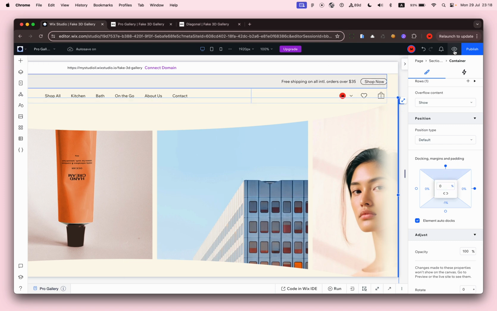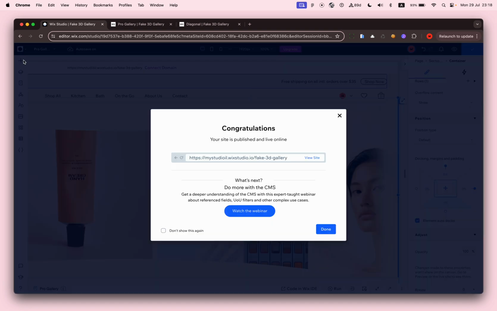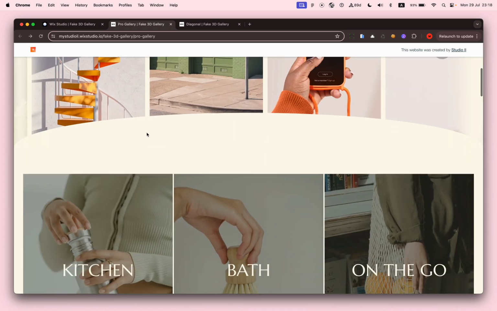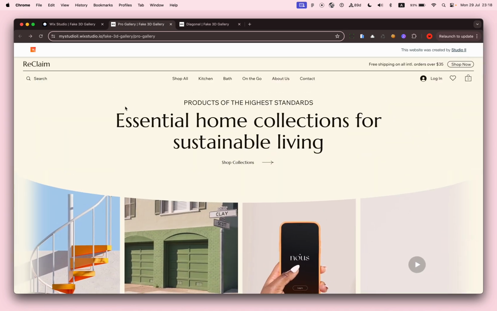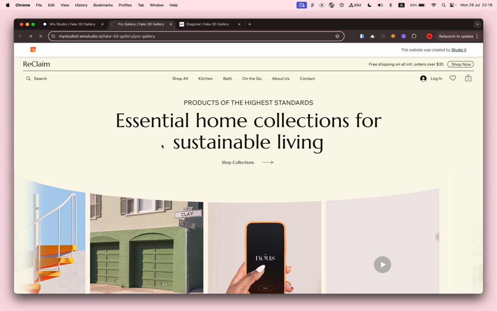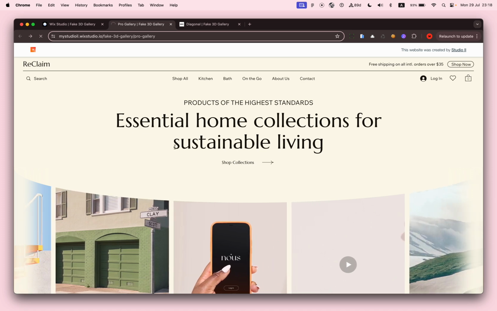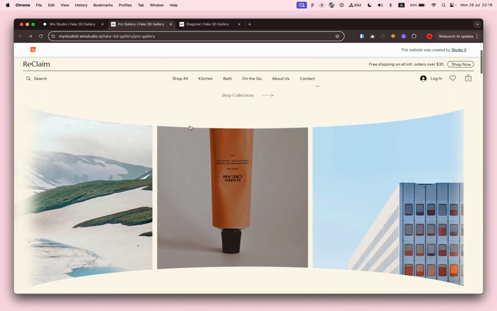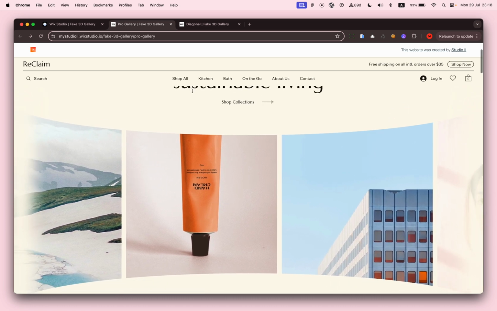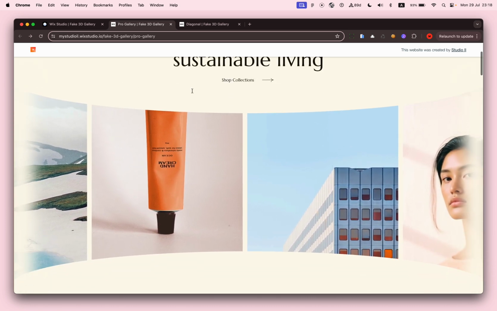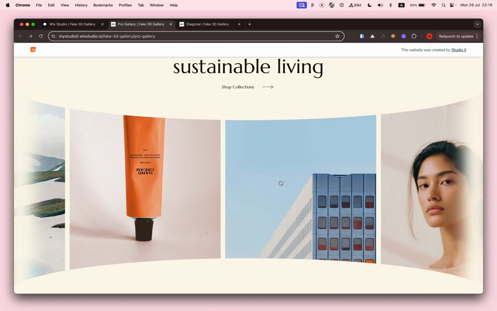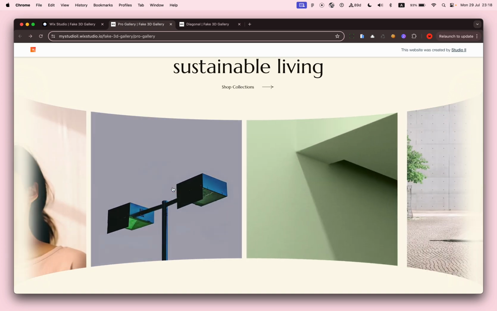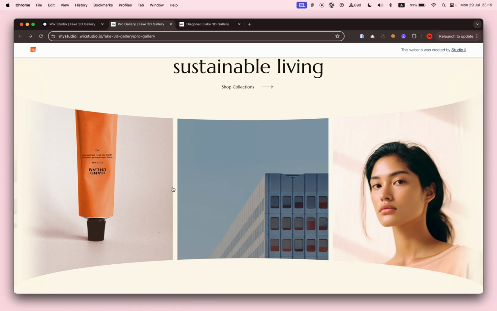And now if I publish it, this is the working example. You can see that I have only one Pro Gallery here, but if I refresh now, I should have two of them. Yeah, I have two, but this is the one that we've just created. So you can see that we get the illusion of a 3D carousel or gallery, and everything is working exactly as the Pro Gallery should work.